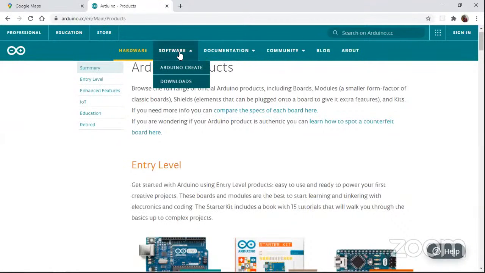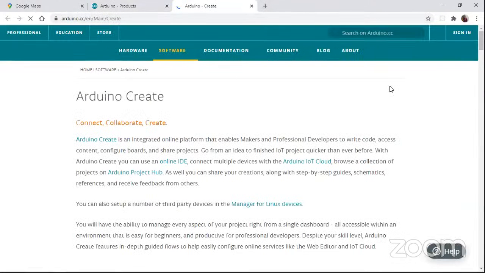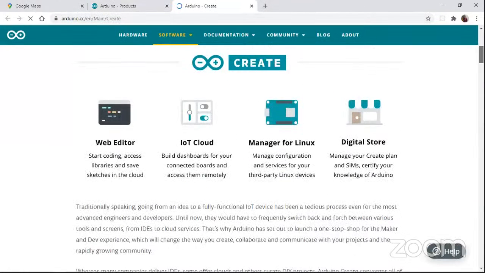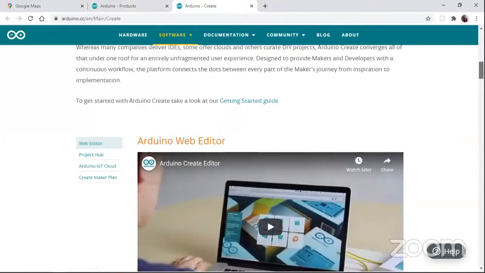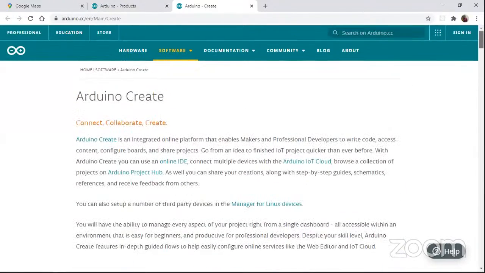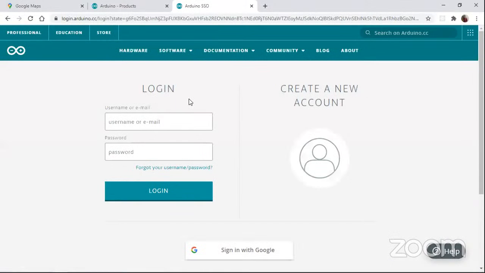If you go for software, you will get Arduino Create. So let's go for Arduino Create. I think they recently launched a web editor, IoT Cloud, and Message Manager for Linux Digital Store. They recently launched all these things, I guess. You can go here and there is an online IDE. Clicking this, it will redirect to your online editor. It will ask you to log in. You can log in and develop the code even online itself.